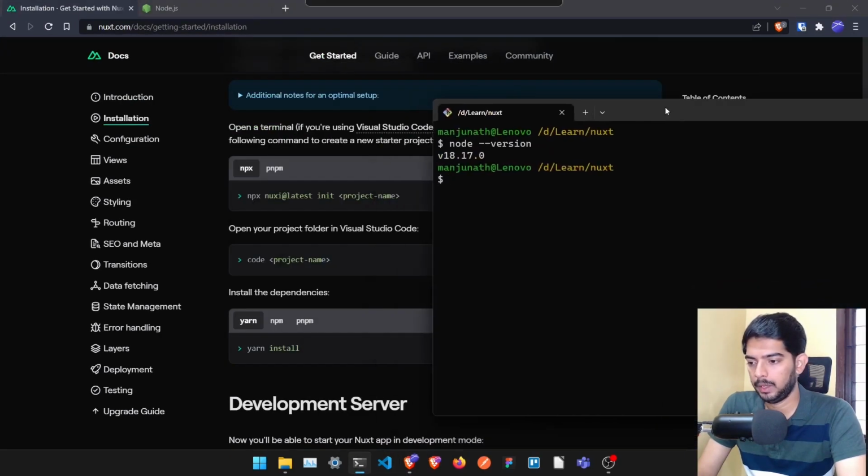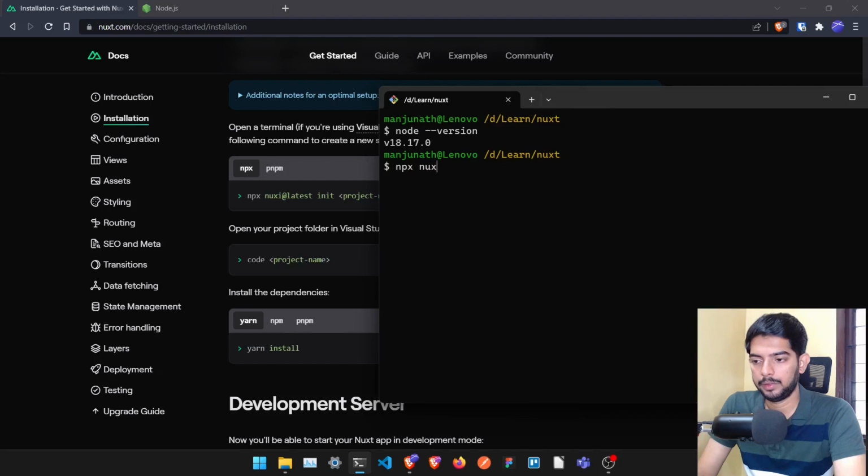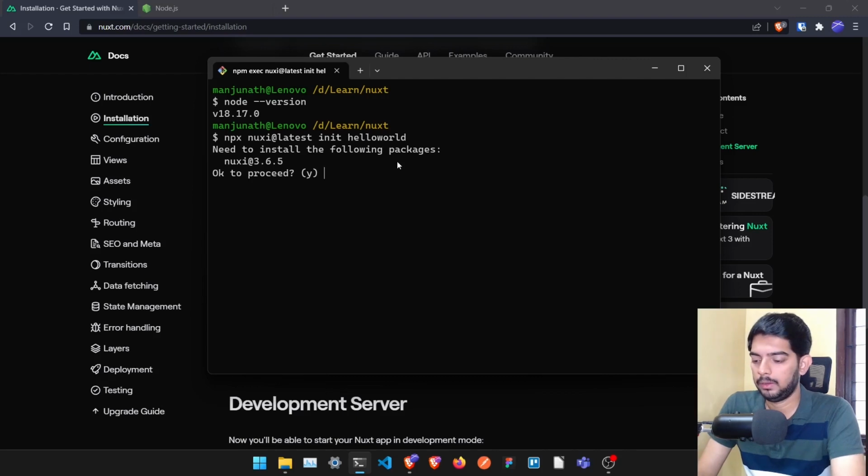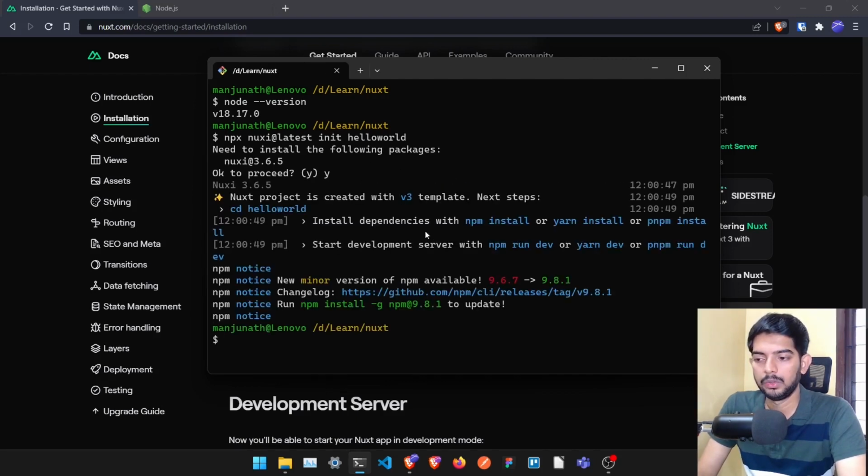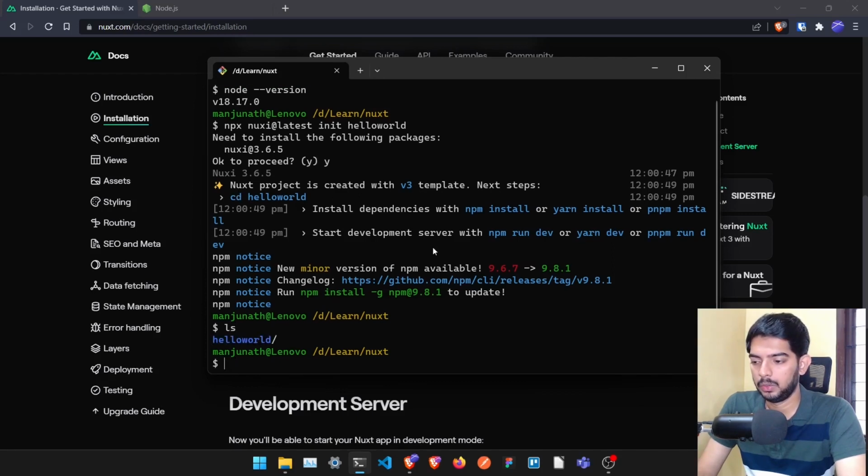That would be here: npx nuxi@latest init and the project name. You can give whatever project name you want. I'll just give something like my-hello-world, so that this is our hello world project, and we'll be learning in this particular project only, pretty much. It will take a while. You just have to click yes so that it will install whatever is required. Now the Nuxt.js project is created, and if I do ls, here we can see the hello world project.